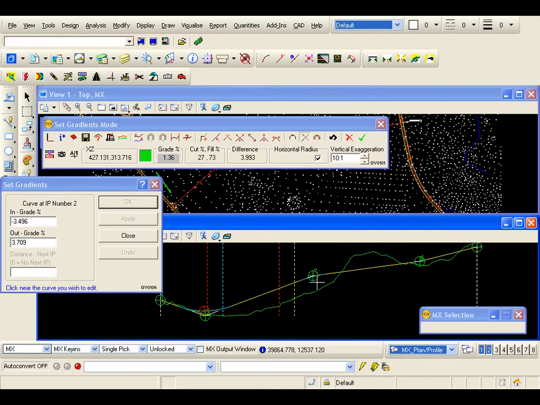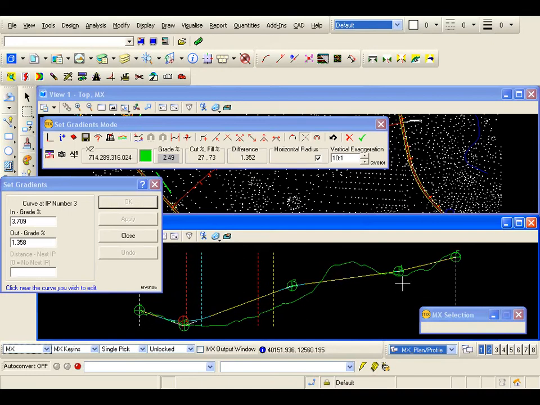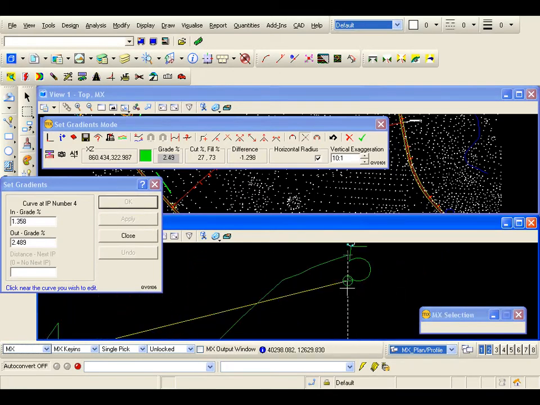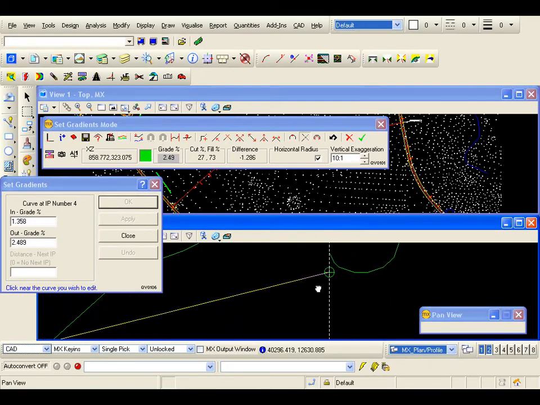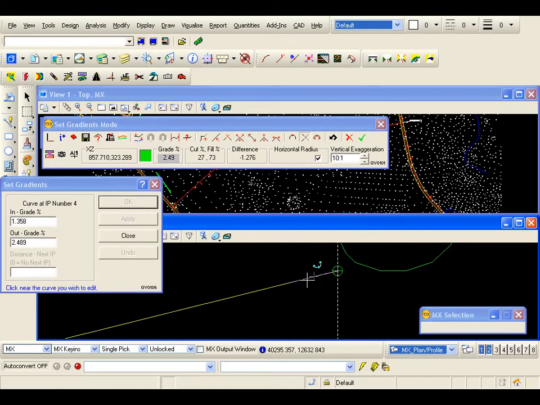If I select IP3, I could select both the in and the out grade. If I select IP4, I could change the in gradient but not the out gradient, because yet again I've tied in to the design road on the right hand side. Again, if I just window in, the grade coming into that should be sitting exactly on top of the stub, and I'm just highlighting that in the profile.